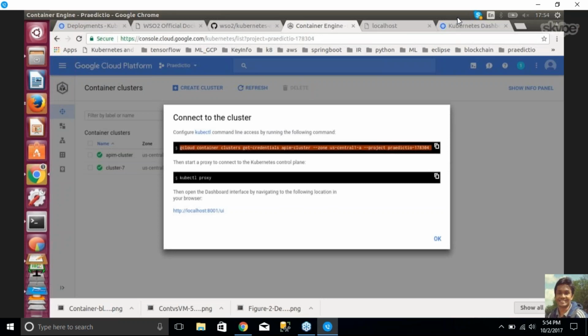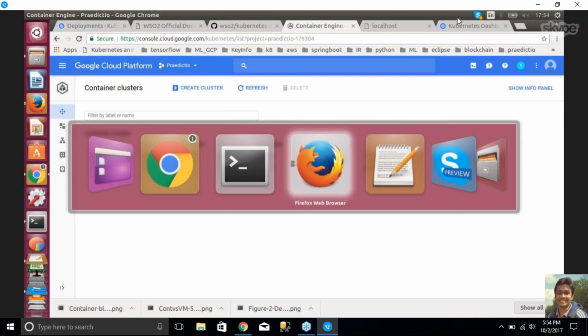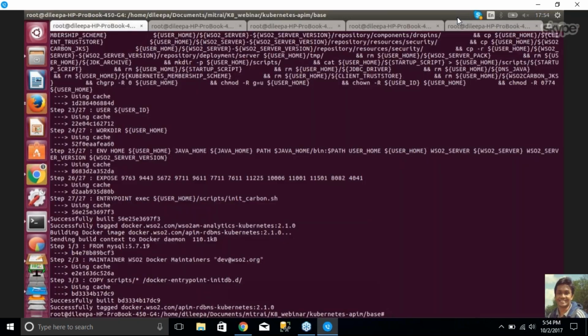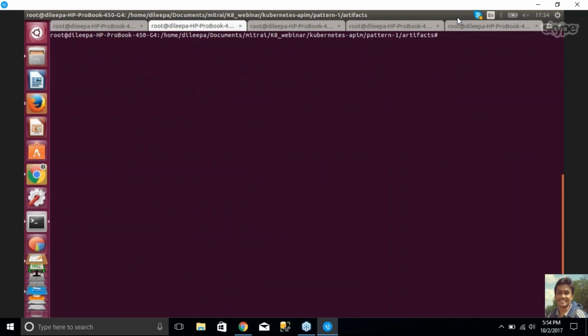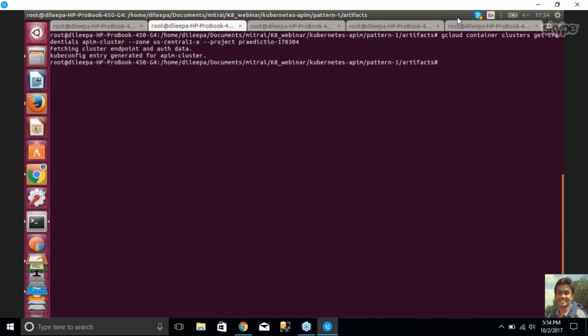You can get this copied onto your machine and simply execute that on your command line to connect to this API Manager cluster.